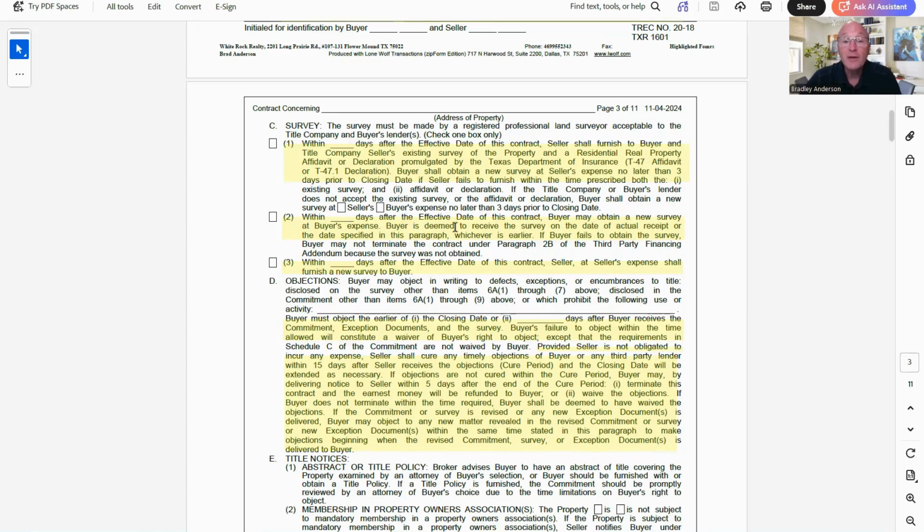But it says buyer is deemed to have received the survey on the date of the actual receipt or the date specified in this paragraph, right? Which is whatever X days after the effective date is. So don't put in something like 3 days. It's going to take longer to get a survey done than 3 days. I would put anywhere between 18 to 28 days, to be honest with you. All right, but check with your broker on what he or she might recommend.